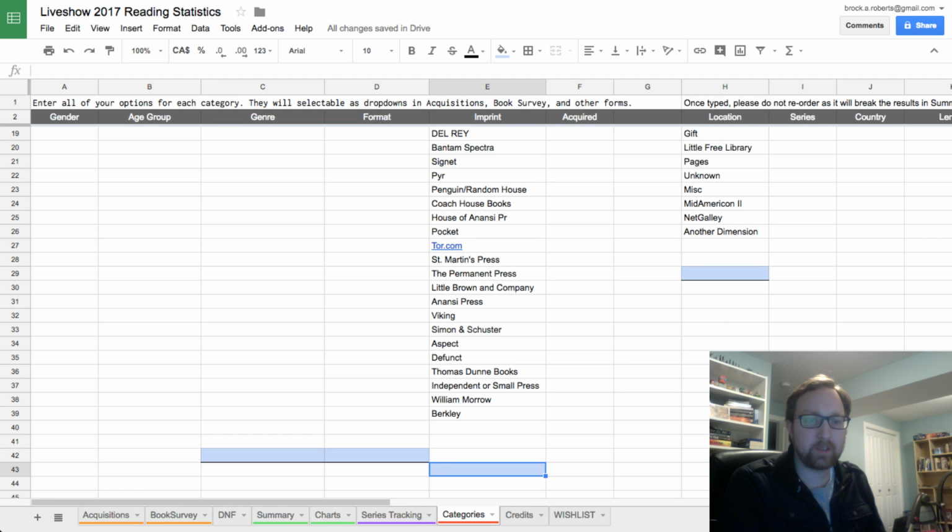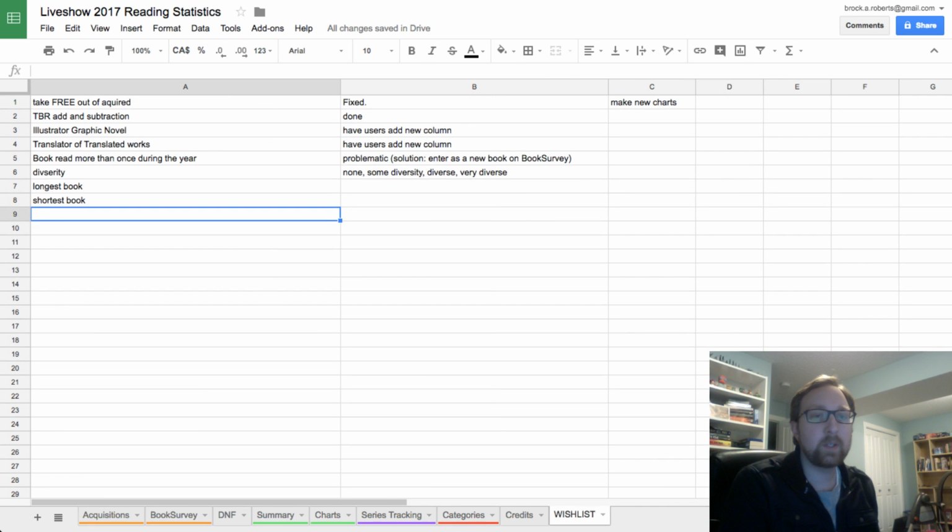Whenever I have a problem, or when people let me know about some of these things, I add it into this thing here. I also keep track of what I've been doing with this. So this is maybe a rough preview. Some people have asked for an illustrator for graphic novel, so I might have to make a column for that. If the work is translated, they want some columns for that. I'm going to be looking into that over the next while. If you've read a book more than once during the year, so if you reread something because you loved it or whatever, that is always a problem too.